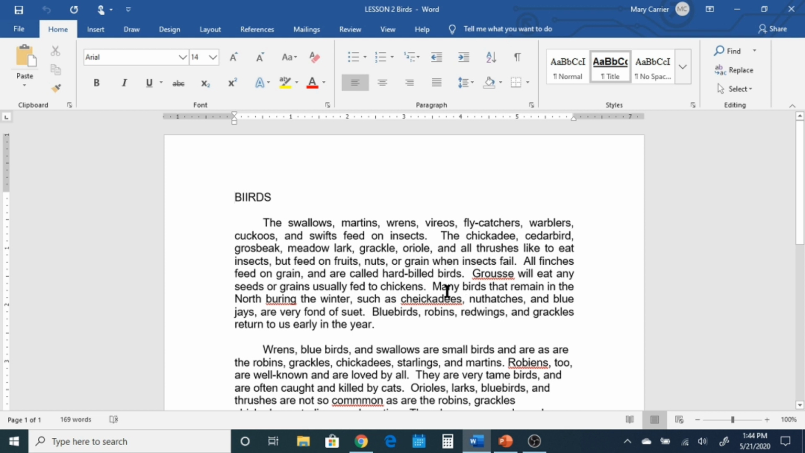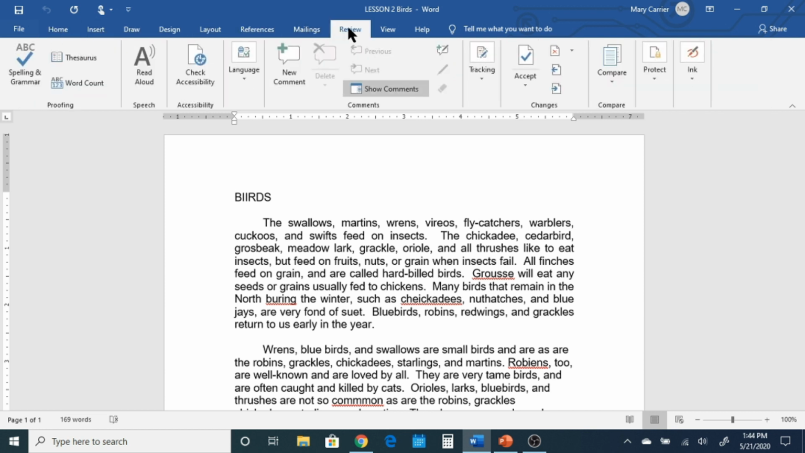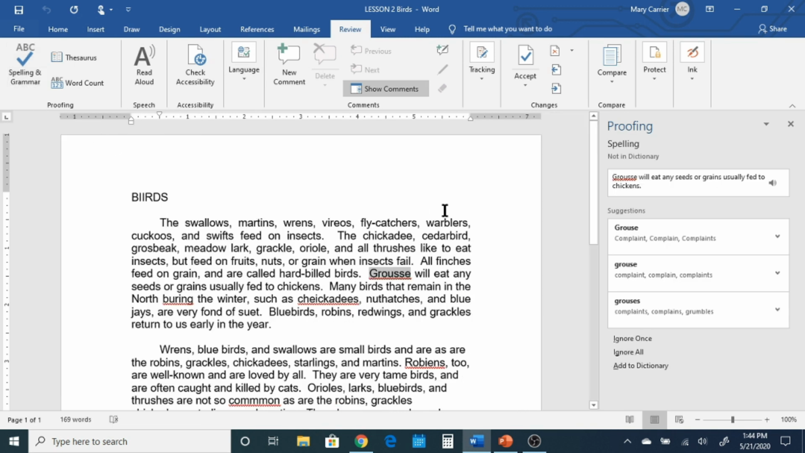If I have red squiggles, I could go through the entire document by going up to my tabs and clicking on Review. You should only be single-clicking here in this environment. The first button or command is Grammar and Spelling. When I click on it, it will bring this pane open over to the right. It shows me what is considered a misspelled word or not in the dictionary. The first one is grouse. I can go through and look at the suggestions. If I agree with the suggestion, I can click on it and it changes it in the document immediately.